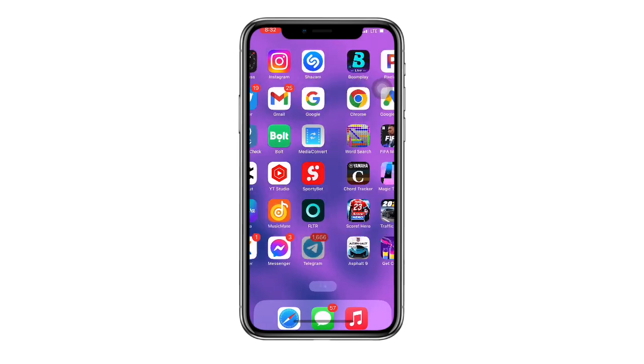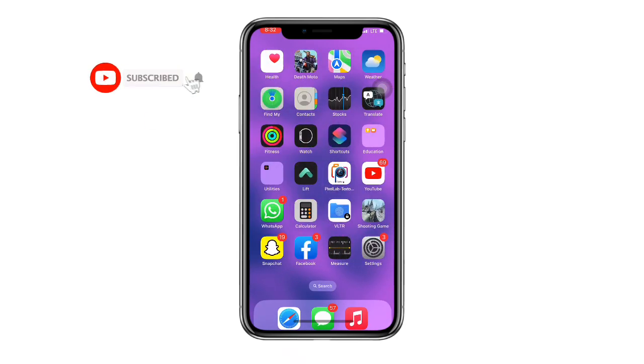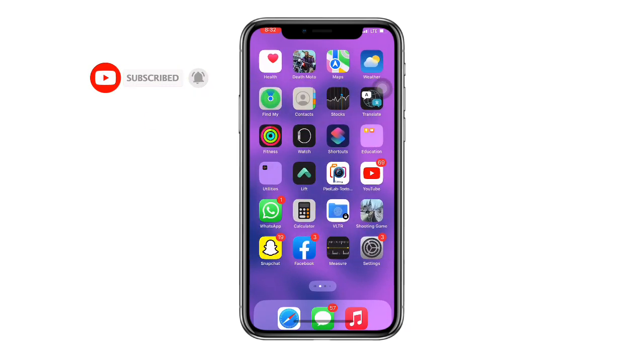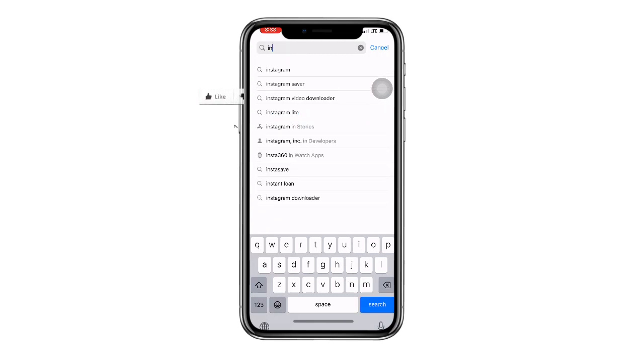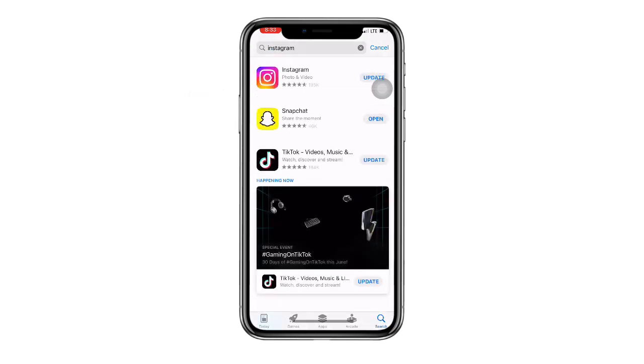If you are not getting this new update, please update your Instagram to the latest version, so you can just open your Instagram and then update your Instagram to the latest version so that you don't miss the new features.